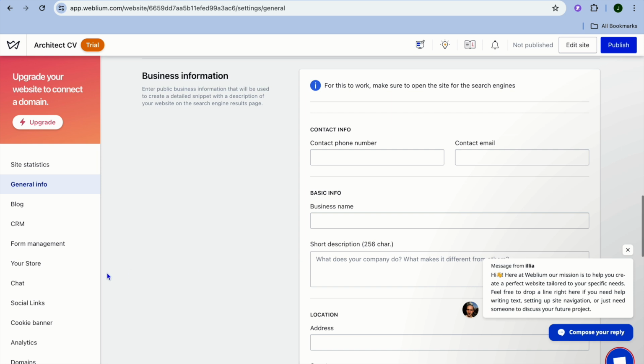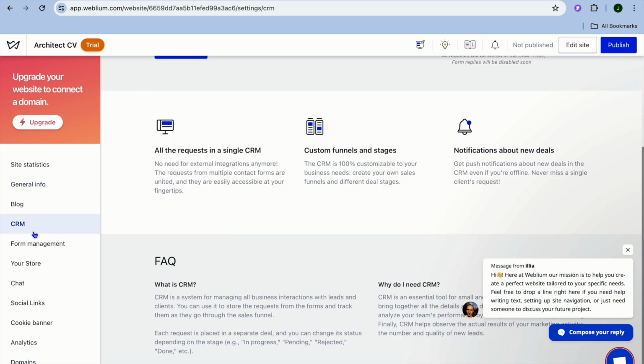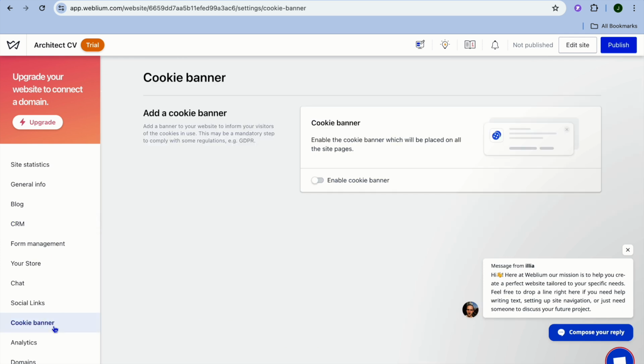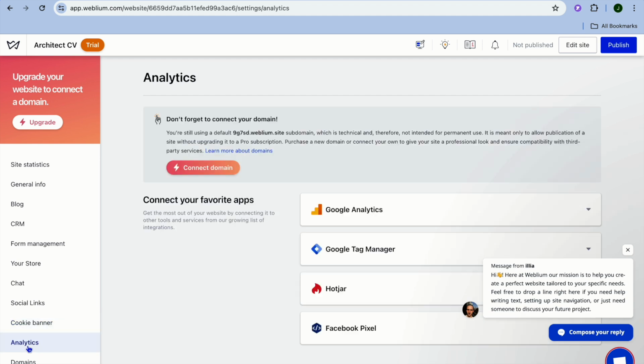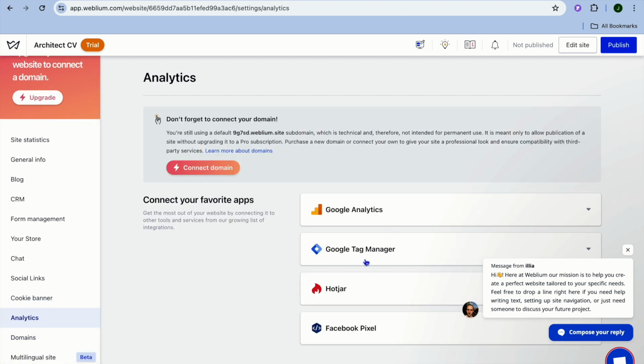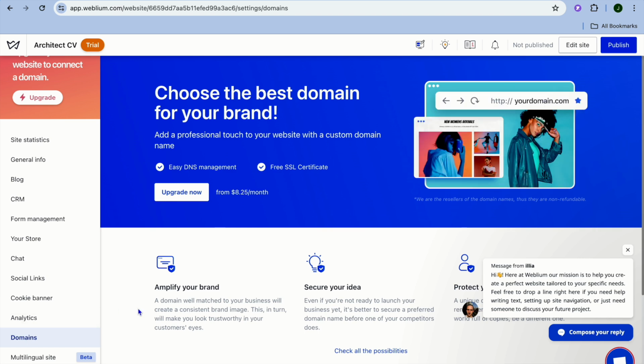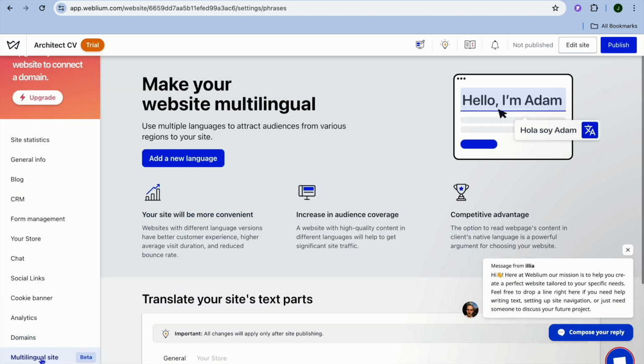And another thing that I should also tell you is you can use Weblium CRM if you want. So you could tap on CRM. You can also add a cookie banner by tapping on cookie banner. You could enable that. You can also view their analytics. So you can connect Google Analytics, Google Tag Manager, Hotjar, so you'll be able to view where persons are exploring mostly on your website by tracking their mouse. You can also add custom domains if you want. If you would like to create a multi-language site, you can also do that using this platform.